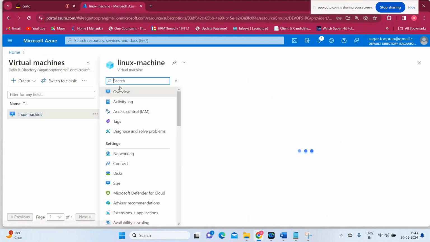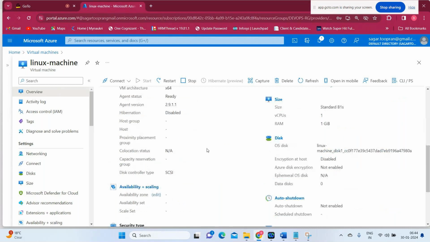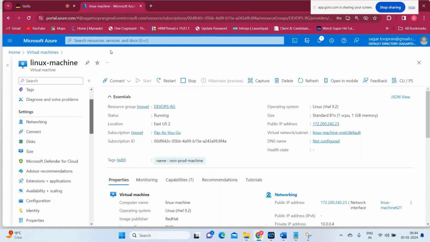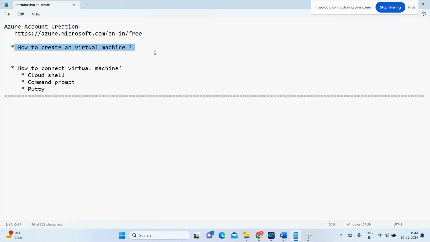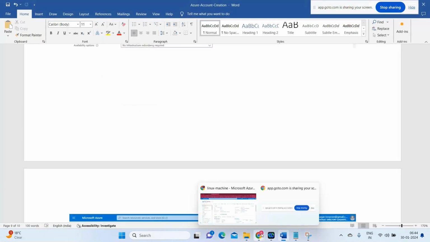Now here you have all the information: your resource group name, your status is running, your location, your subscription ID, your operating system, etc. You'll get each and every detail of your machine here. We'll see this later. Now concentrate on how to connect the machine. We created the machine. Now it's time to connect to it.